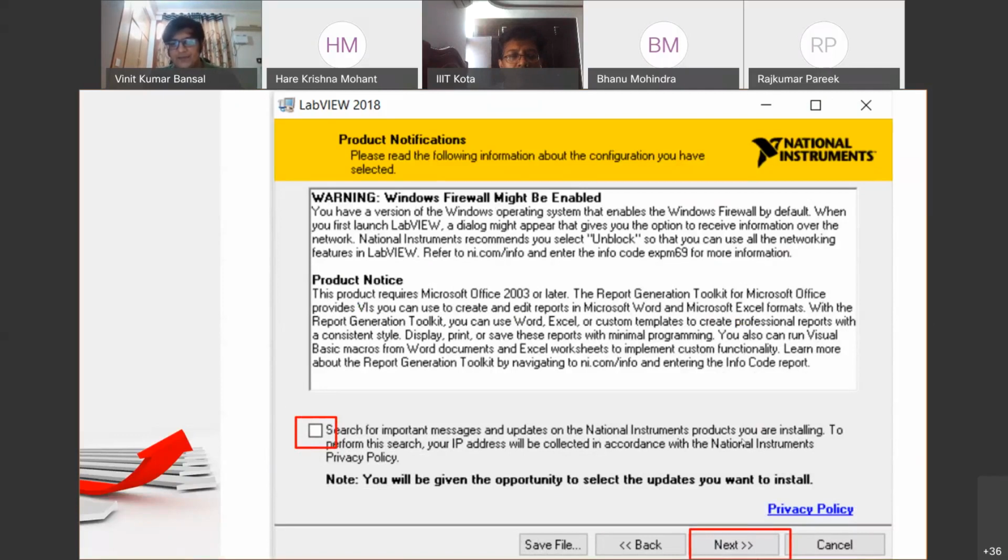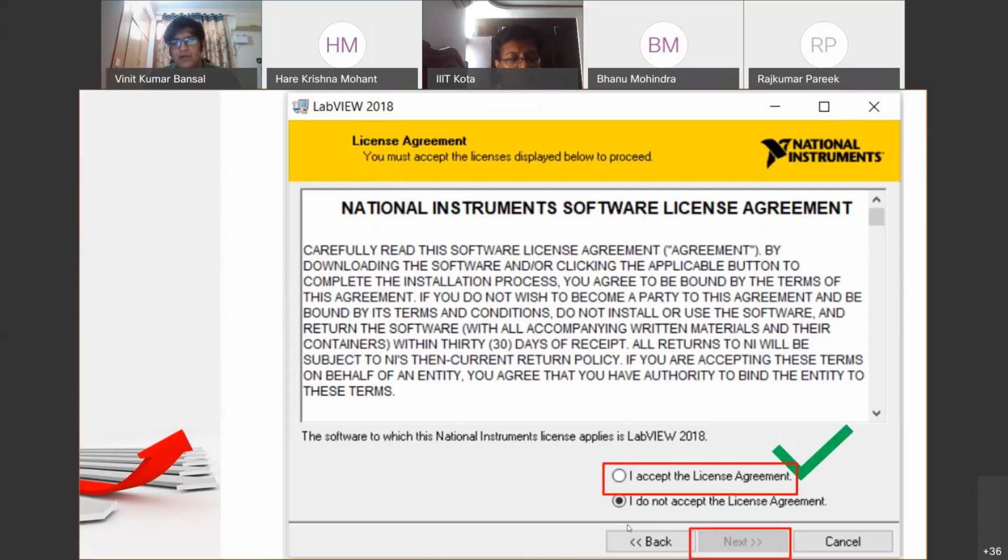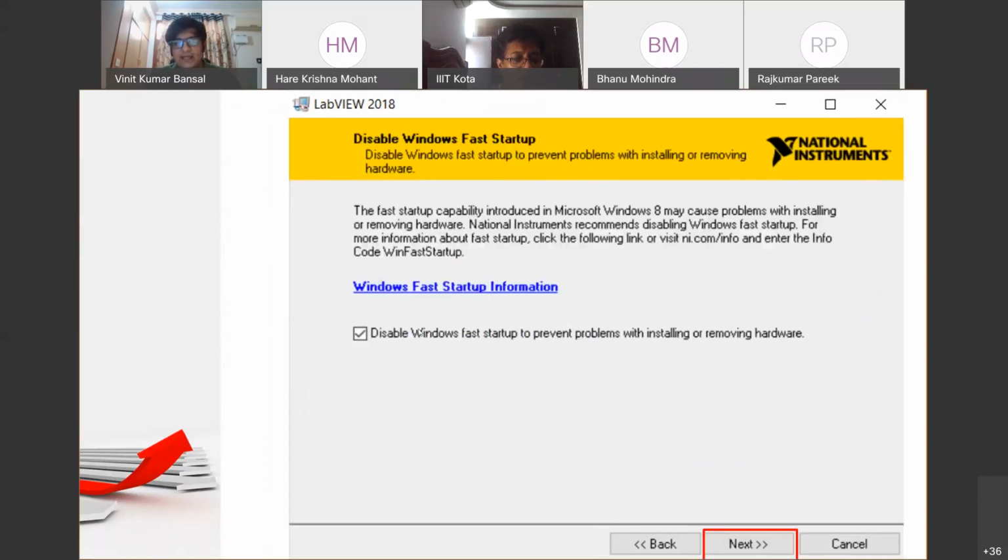Then click on next. Here the software will ask you to accept the license agreement. If you click on this, then it allows you to move next. And Windows Fast Startup is maybe for detecting the hardware, detecting NI hardware. So it's your choice whether you want to disable it or not. I usually keep it disabled, and then click next.